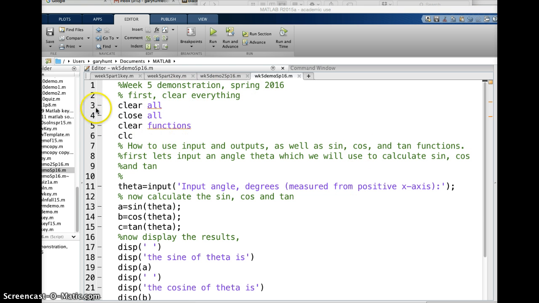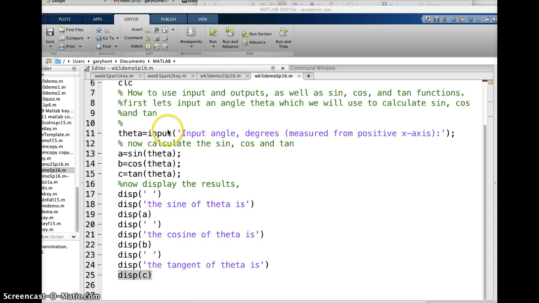First of all, I'm going to clear everything to make sure that all my screens are cleared. And then I want to input an angle theta, and then I'm going to use theta. I'm going to calculate the sine, cosine, and tangent of that angle. So to input it from the screen, I say the value of theta, or whatever you want to call your variable, is going to be input from the keyboard.